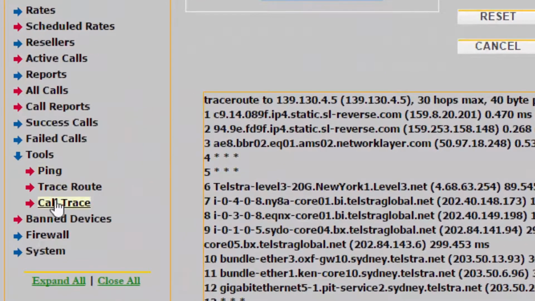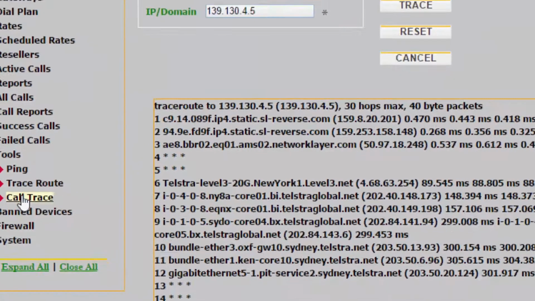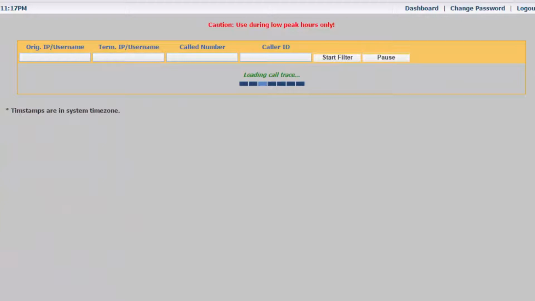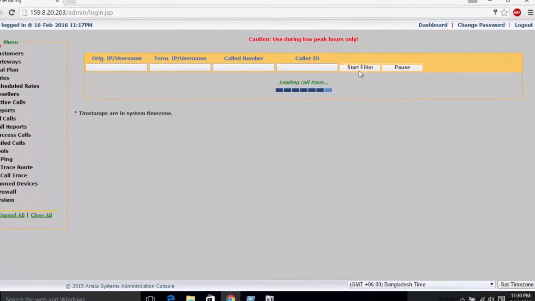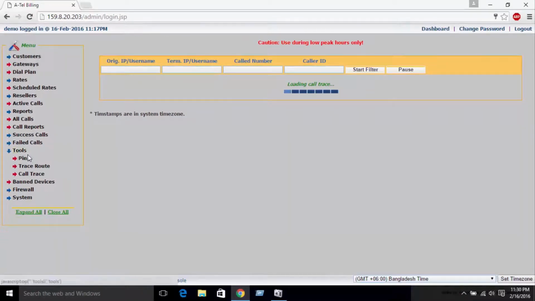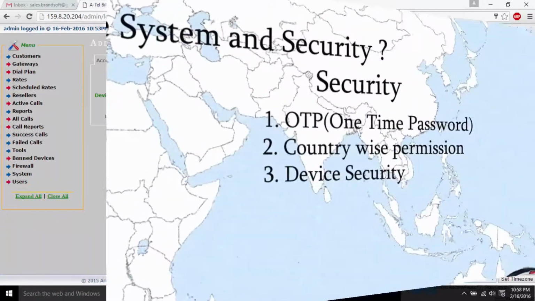Same way we can trace call. For trace call, we will give originate IP, terminated IP, called number, caller ID and click start filter. In this way, we can do ping, trace route and call trace easily.